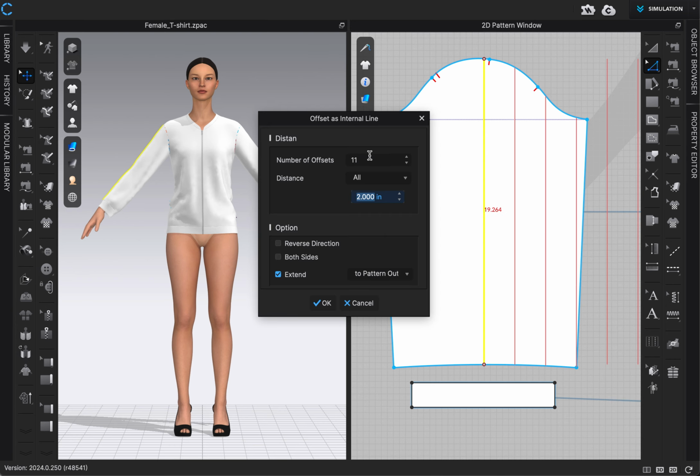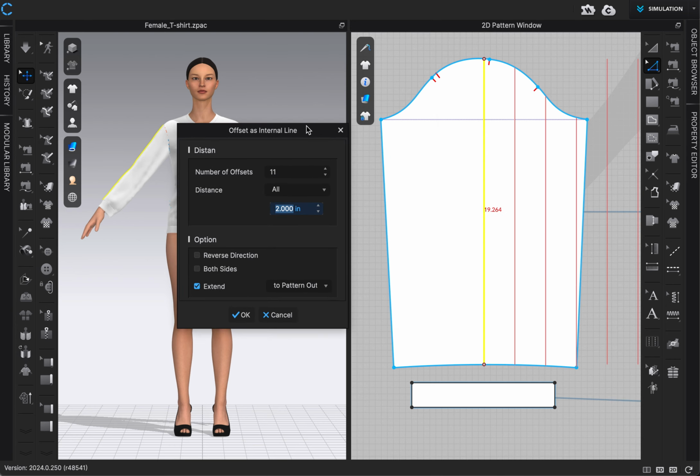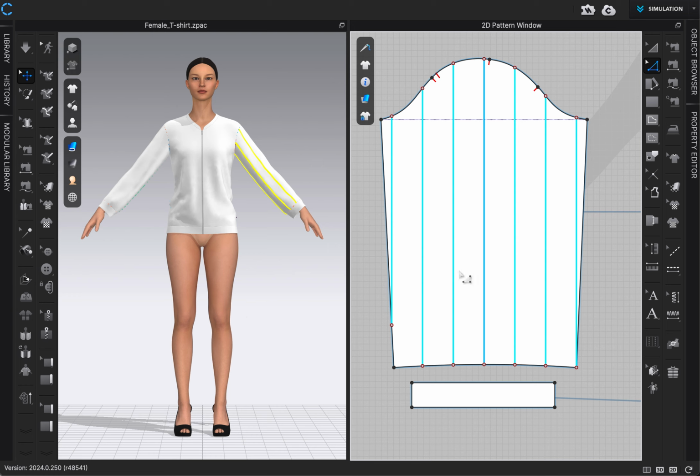But this time, because it's in the center of our sleeve pattern, I can actually choose both directions or both sides right here. That way I don't have to go in and do it twice. And I'm just gonna reduce the number of offsets so that it's right where we need it to be. This one's really close to the edge, so you could keep it or leave it, but I'll just leave it. And I wanna make sure that I have 2 inches as my distance also. So then I'll click OK.